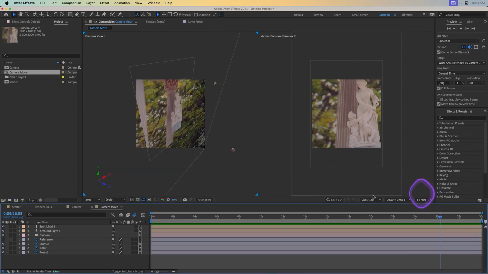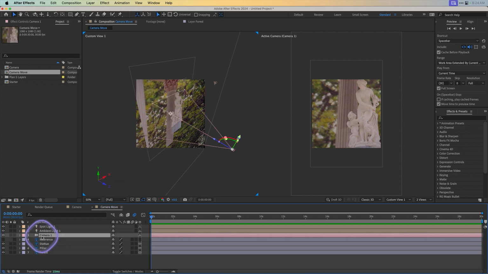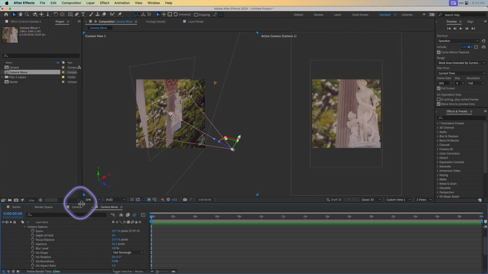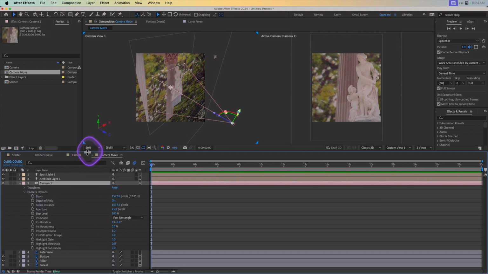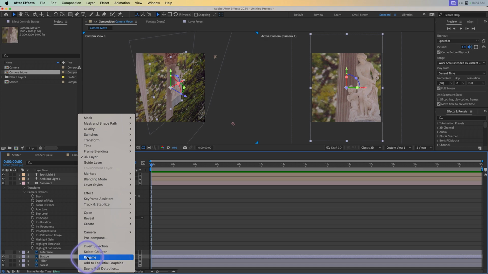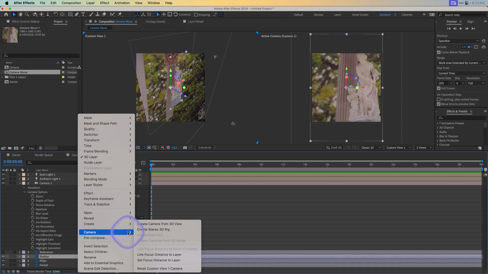There it is. We've got our scene and we're just going to reveal things. So if I click on the camera, we can start to animate. I'll twirl it down so I can see all the controls a bit better. And what I'm looking at here is a couple of options. If you select the layer here, like the statue layer, there's a really cool option under the right click for camera. And this allows us to actually set the focus on this layer. So I'll link the focus distance to this layer.